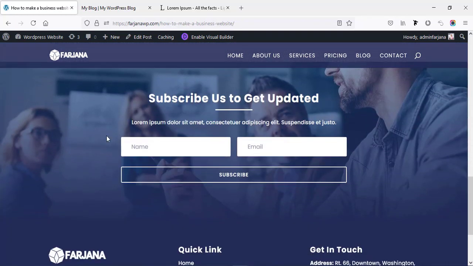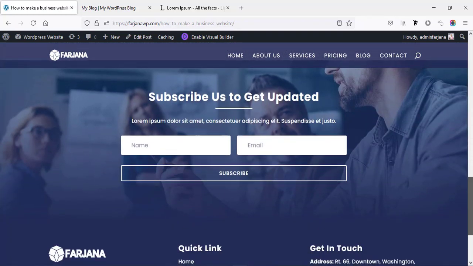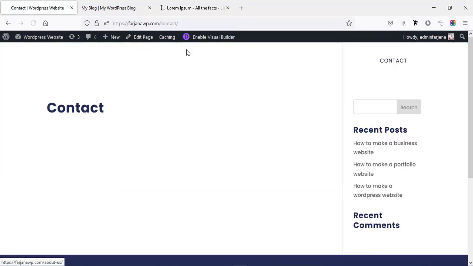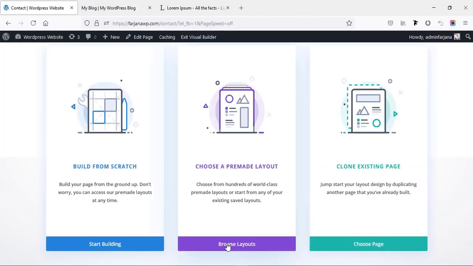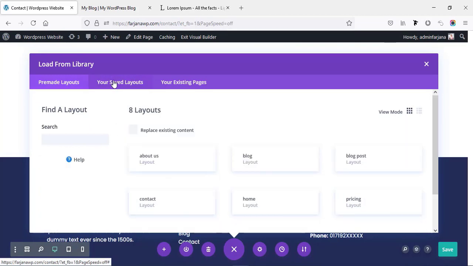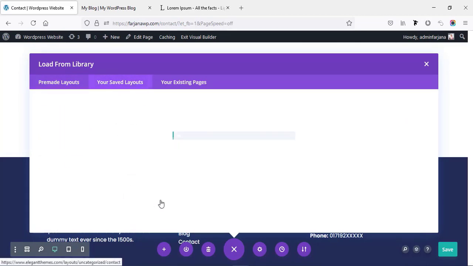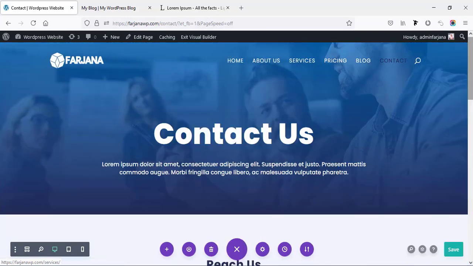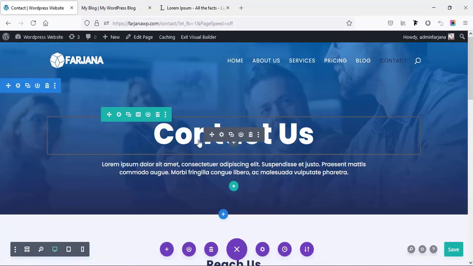And in the bottom area we have added these sections. Okay, so this page is done, and then finally going to the contact page. In the similar way, going to enable visual builder, choose a pre-made layout and your saved layout, then here is the contact. Now removing the top blank section, and in the similar way we can change all this text.